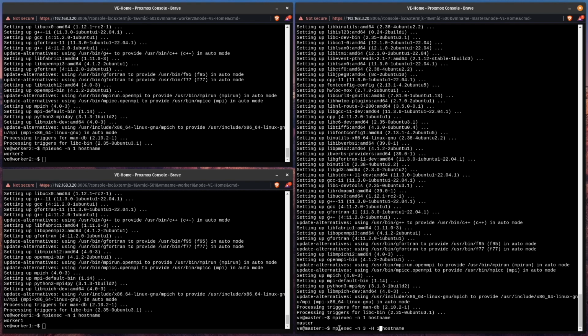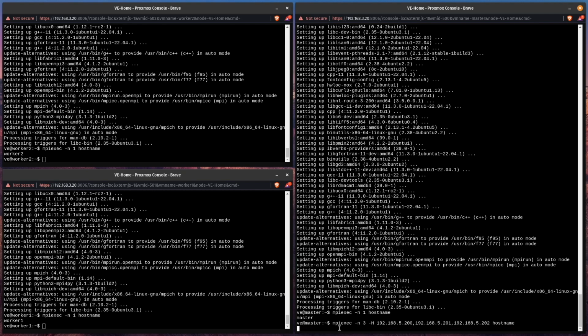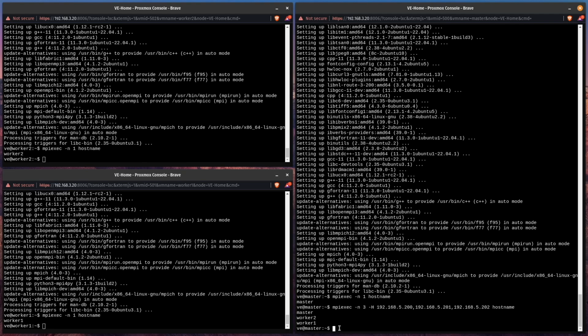So 192.168.5.200, comma, 192.168.5.201, comma, 192.168.5.202. And then space hostname. And this comes back master, worker 2, and worker 1. So we know that our cluster has now been made, and everything's up and running and communicating with each other.